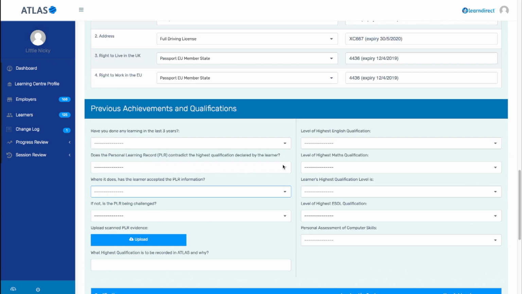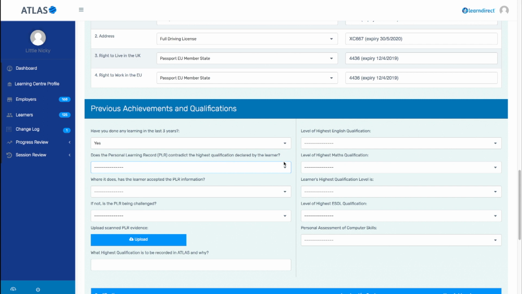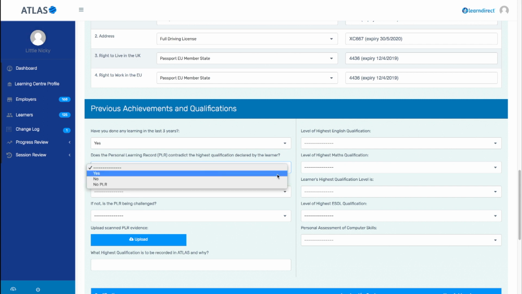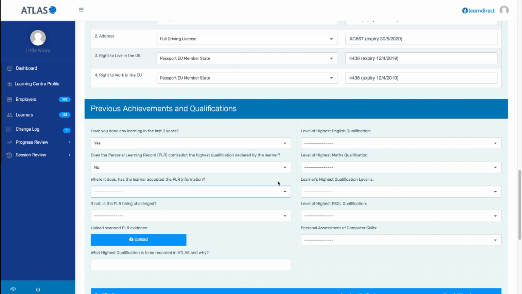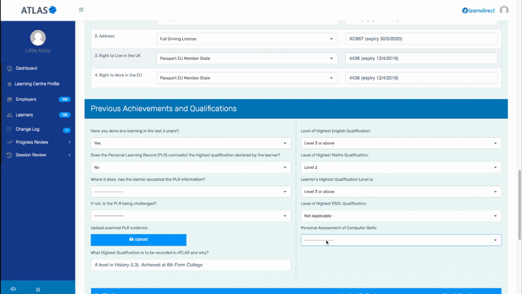When this has been done, we now need to enter information on previous achievements and qualifications. Through discussion with the learner, enter details about previous learning in the last 3 years and answer the questions about the Personal Learning Record PLR. If there is an existing PLR for the learner, this should be uploaded at this stage, or it can be done at a later time.